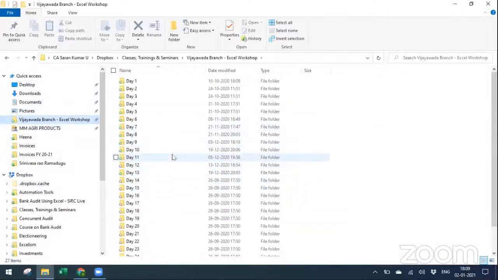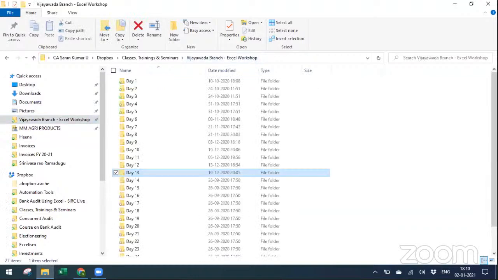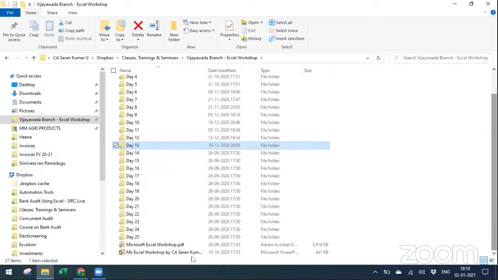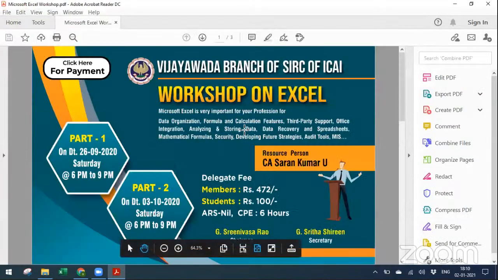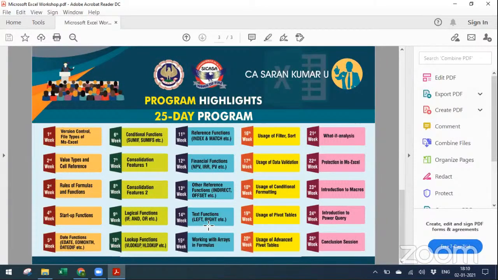Friends, till now we have covered 13 sessions. Let me look into the syllabus for today's session. Today I must cover the text functions. In the last session I covered the financial functions that include NPV, IRR, PV. A lot of calculations we have done, including how to calculate the equated installment and prepare a monthly table, especially for the chartered accountant.